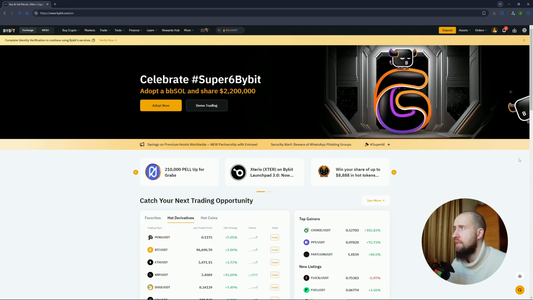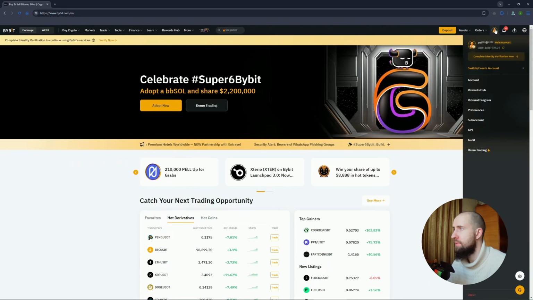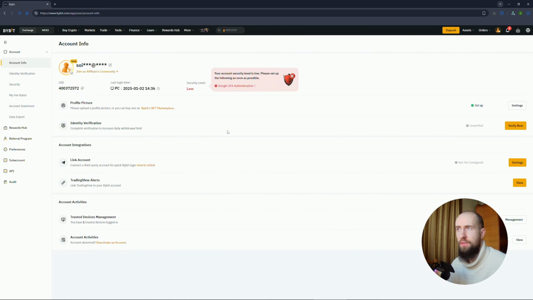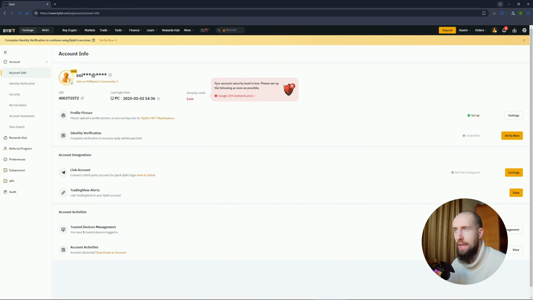So firstly, guys, navigate to your profile. As you can see, I've just created some dummy profile. After that, go to your account settings. It's very simple, guys. As you can see, we already have our prompt in here, like a message here. Your account security level is low. Please set up the following as soon as possible, which is Google two-factor authentication. So this is going to be the primary two-factor authentication for your security on your Bybit account.